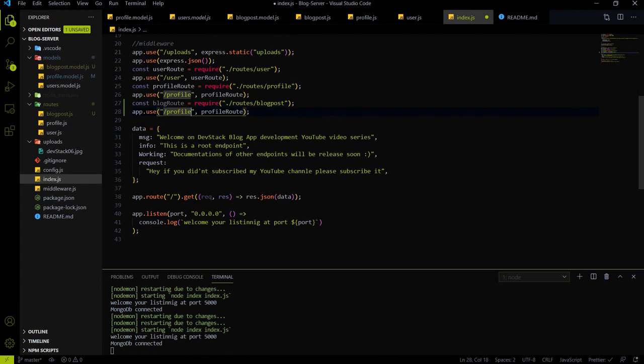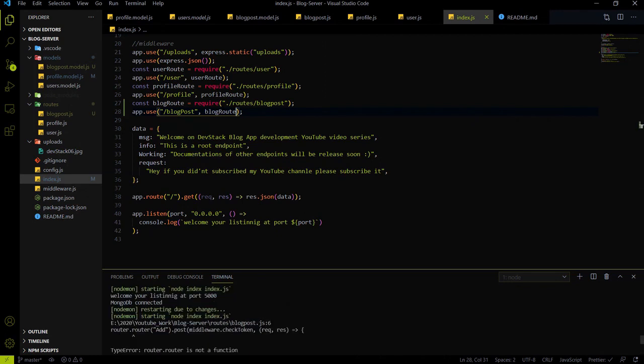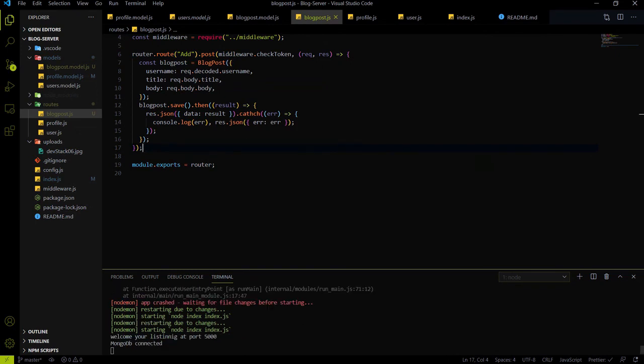Instead of slash profile, if the user hits the blog post endpoint, then we will call the blog route. You know what I did over here, because I explain it every time, so I am not explaining it right now. And we got an error on router. Okay, we made a mistake in blog post.js. It's router.route, and hit the save. Let's see, now the error is gone.